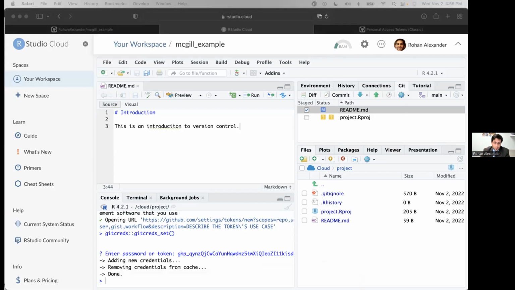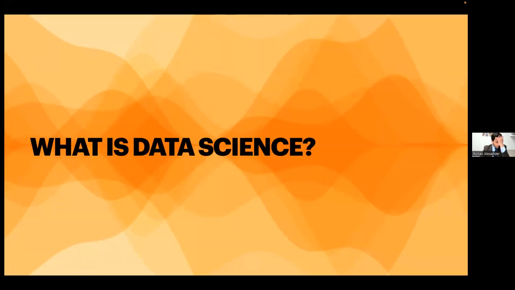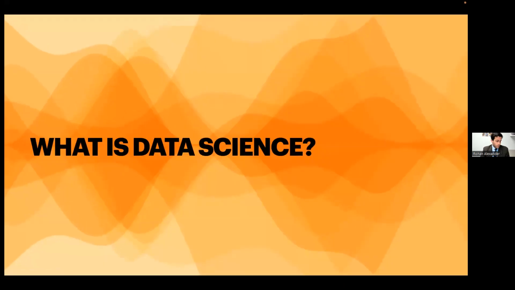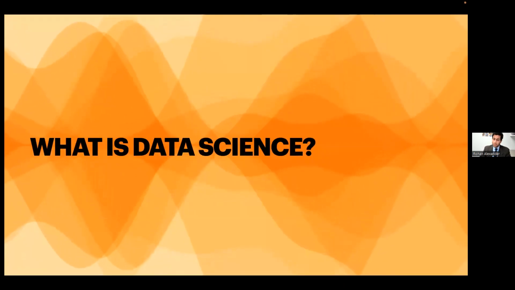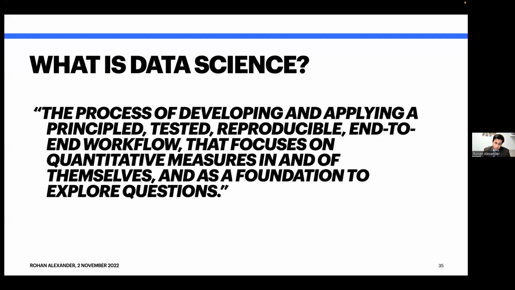So just final 2 minutes. So returning to where we started. So what is data science? So I think that it's sort of the process of developing and applying this really tested and principled end-to-end reproducible workflow. I think that it's very much on that workflow bit. I think that it's focusing on quantitative measures in and of themselves, and also as a foundation to explore questions. And so this is where it separates from computer science, or it separates from statistics, because I think as data scientists, we're very interested in these measures in and of themselves.